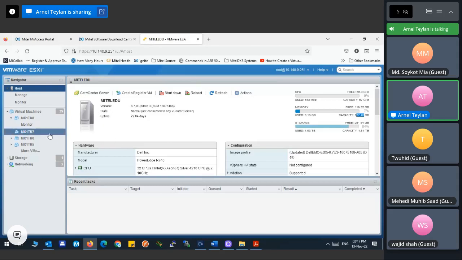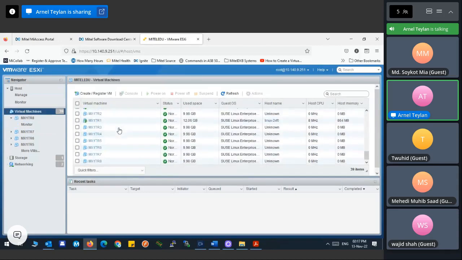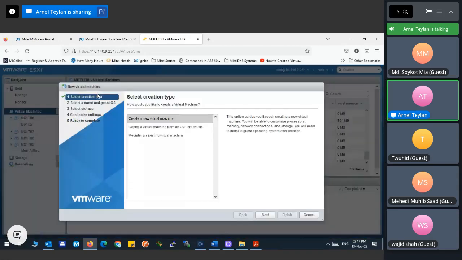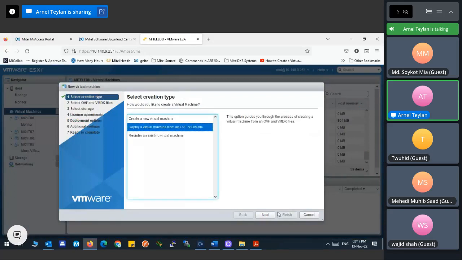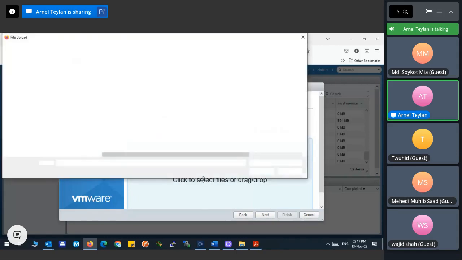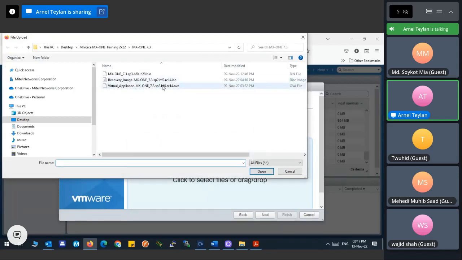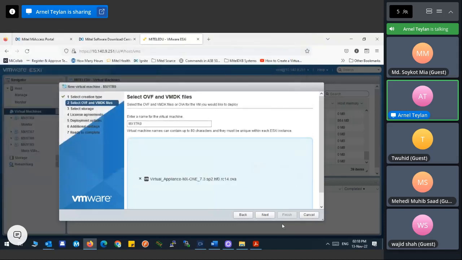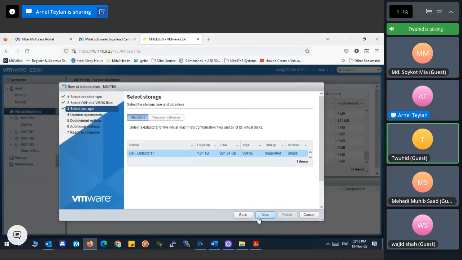Now, I already have loaded my MX1s here, but how do we upload? Again, create OVA, just to show you. Maybe I can put MX1 TR9. That will be the name for my instance. And then OVA. You select that OVA file. Open. Next.